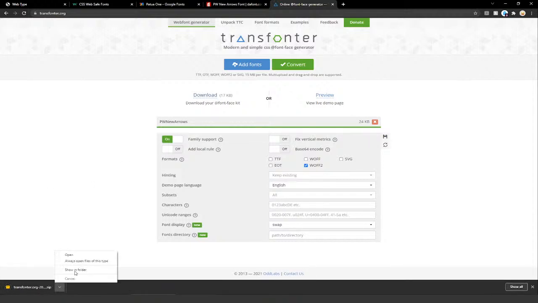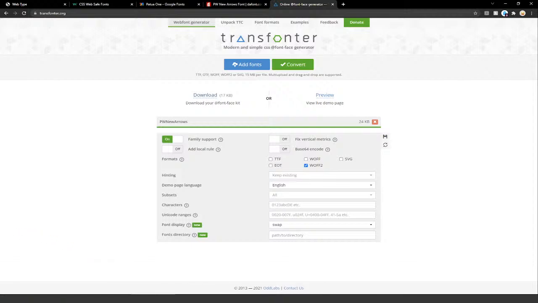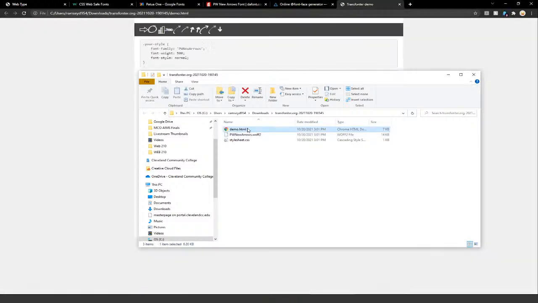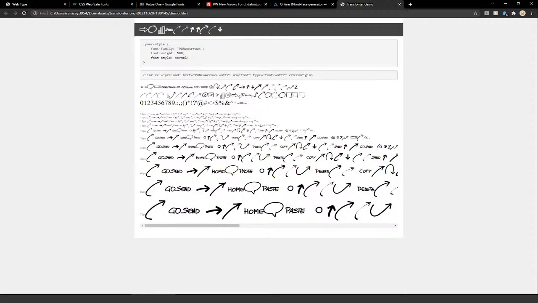Good, so now let's unzip that. You'll notice here that it gives you a little demo of what the font looks like. We can open that up and have a look at it. We can see all of our arrows here. In doing so, it also gives us the code that we would need here as well, which is pretty cool. So this is one of the things we could just go ahead and use this information from here.